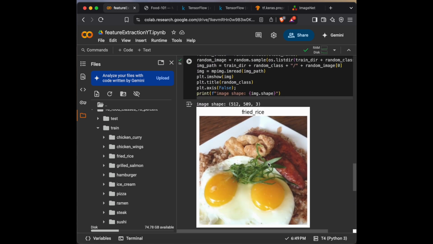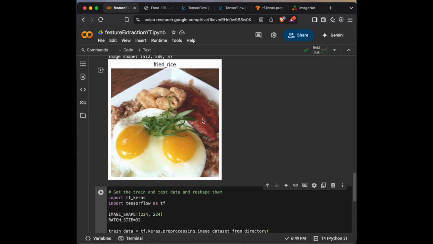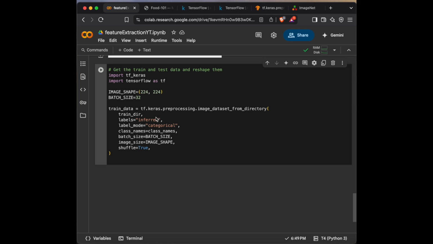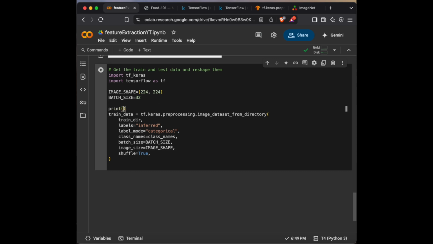So we have our trained data, and we have it pre-processed according to this batch size and this image size. So let's do some printing. Let's say print, then f, and say training data.